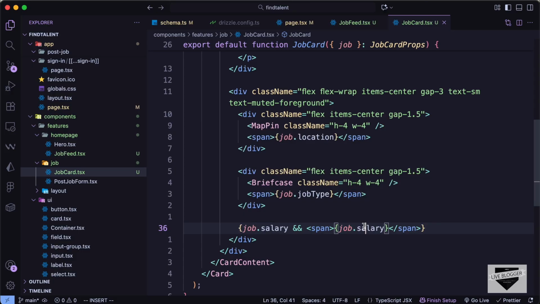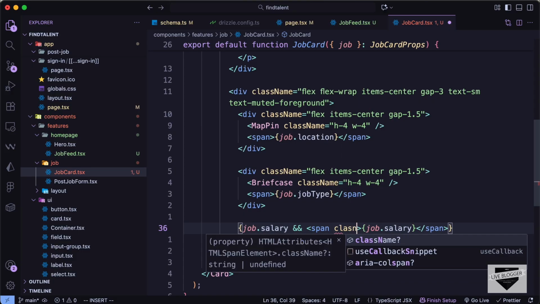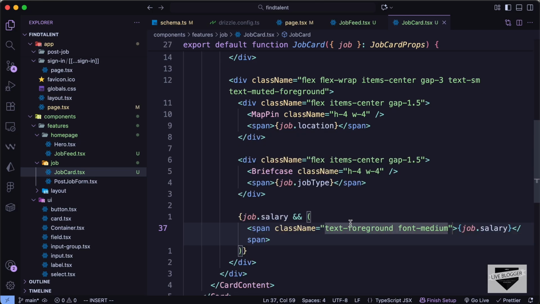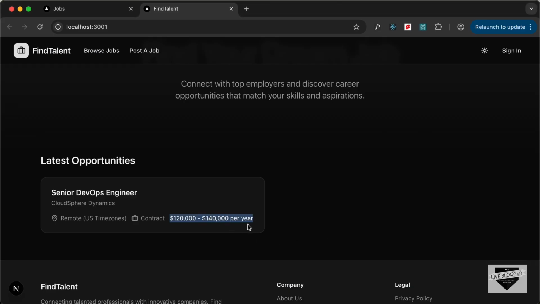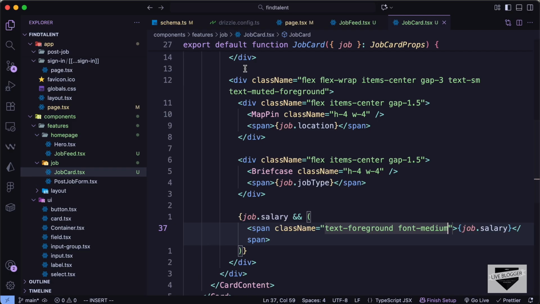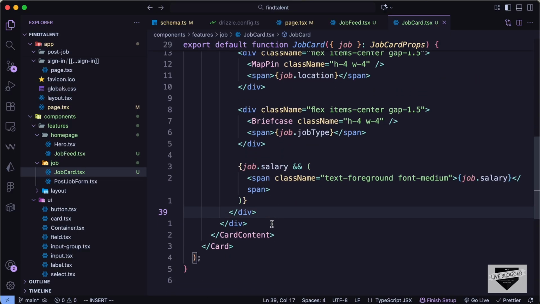Now for this, let's go ahead and change the text color. So let's type className, text color to foreground, and font-medium for the font weight. So this is the salary. Right now we need to display the job experience level and also the date. So let's go back to our code and let's go outside this div.